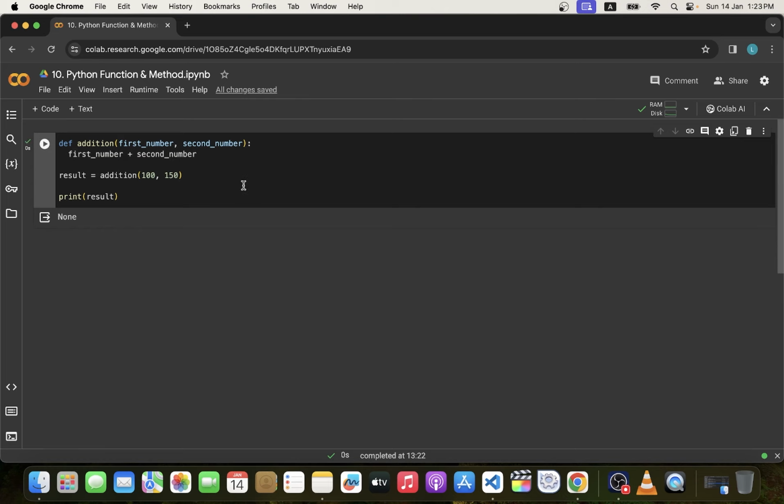We can see it has returned none, but we need the output of whatever we do inside our function. Like for now, we are doing addition, so we are expecting the addition of two values as our output. To get that, we have to return it. Whatever we do in our function and whatever result or outcome comes from our function, if we return that, then we can reuse it.